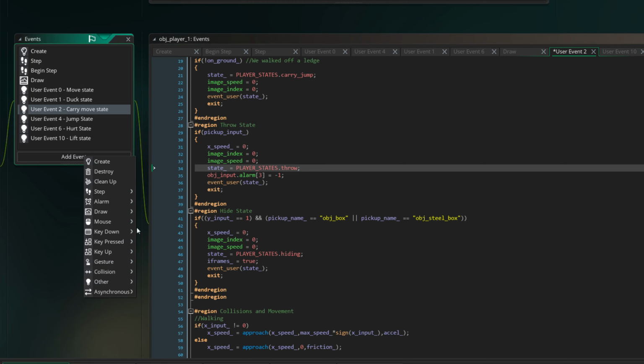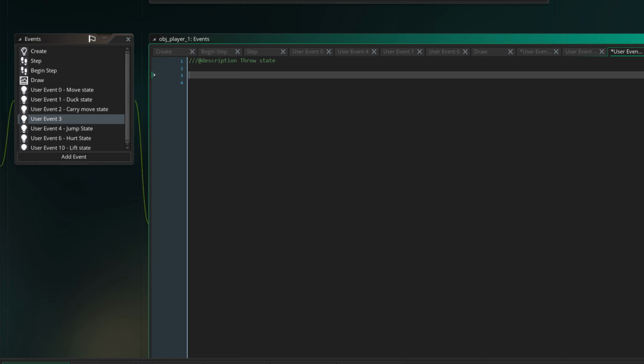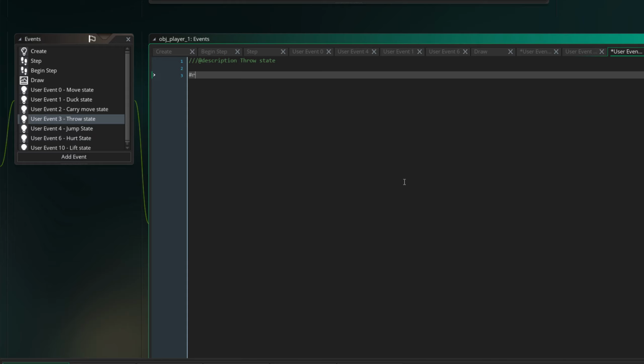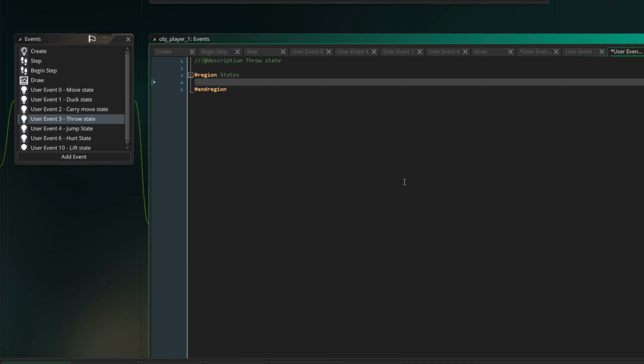So, if we go over to our other user events and add in our number 3, and we can throw in the throw state. And let's start off with our pound region states. This one should be pretty easy actually, because we only move into one state from the throw state. Pound region move state.